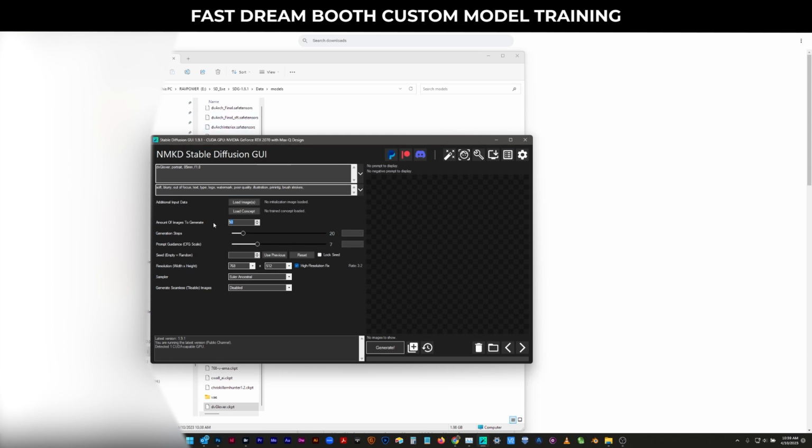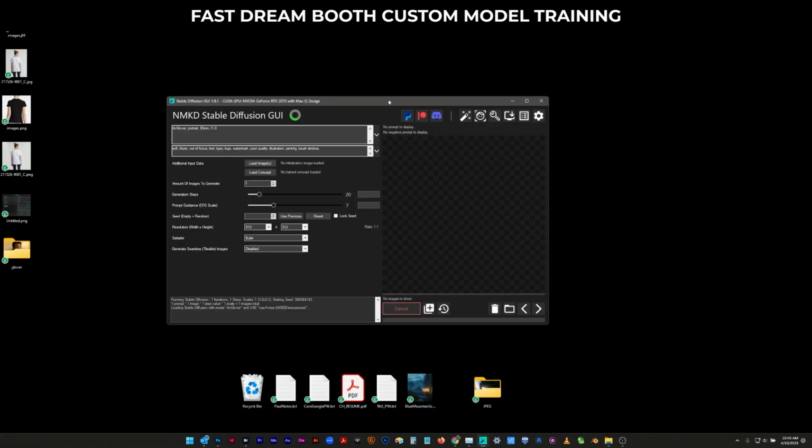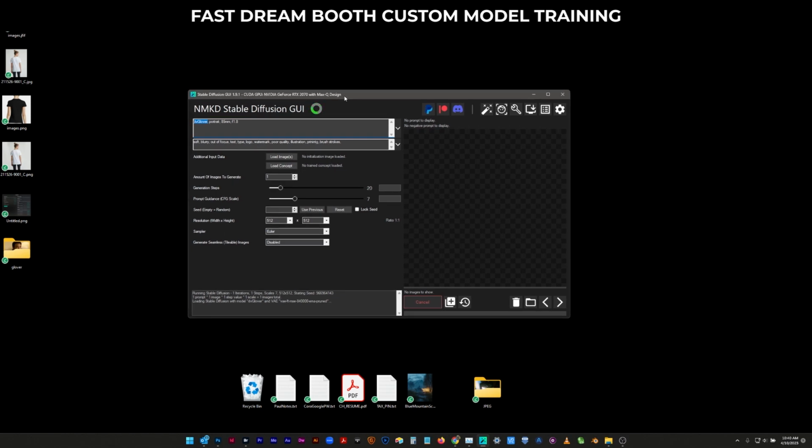Okay, so here we go. We're just going to create one image. We're going to set the number of steps to 15, CFG scale to 7. We're going to do 512 by 512. We're going to do Euler, and let's go ahead and generate this. Let's see what we get. So, of course, I put DV Glover here at the beginning of the prompt in order to trigger that training. So we can see the Stable Diffusion model is loading right now.